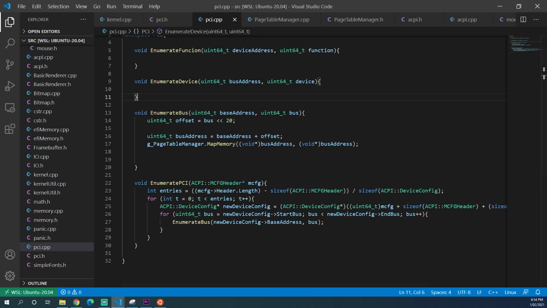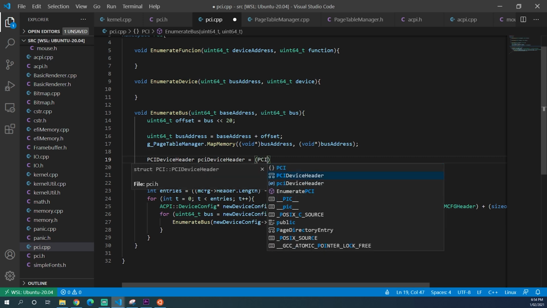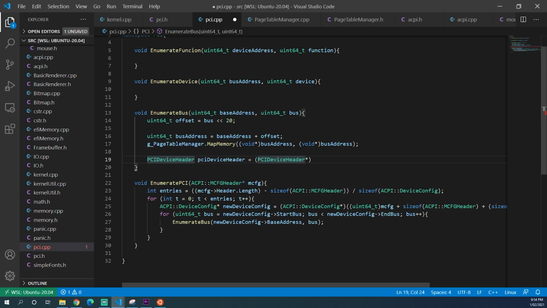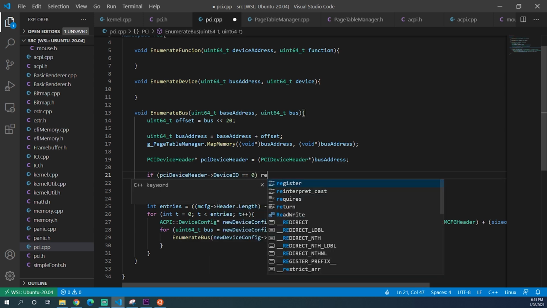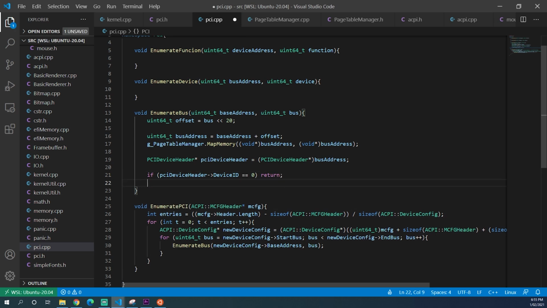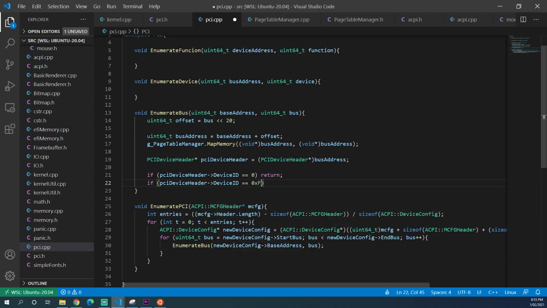Now we can head back into PCI.cpp and declare a pointer of that type. So PCI device header equals casted to a PCI device header pointer. This needs to be a pointer as well. Bus address. Now we need to check if the device ID is null. So if PCI device header dot device ID equals 0, we can return, which means this device is not valid. Or if the PCI device header's device ID equals 0xFFFF, that also means it is not valid and we need to return.